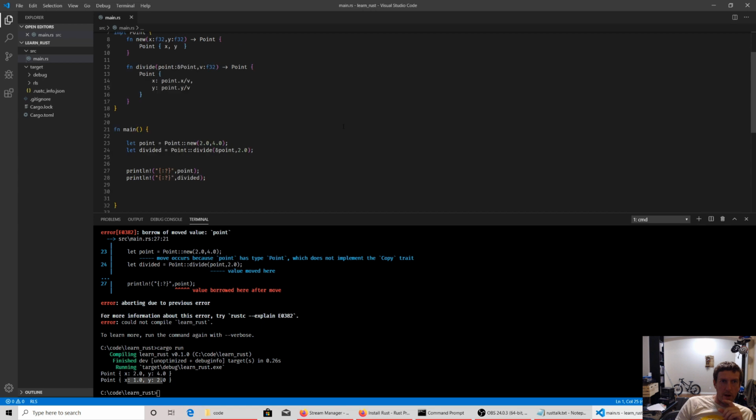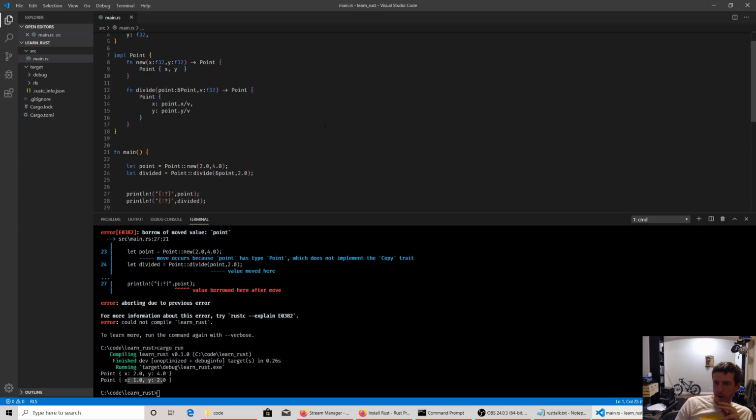So Brain asks, why does passing the reference not error? Yeah, it's immutable, so it would not let me modify point. If I tried to modify point, I'll get a red line. Yeah, red line. Can't do it.